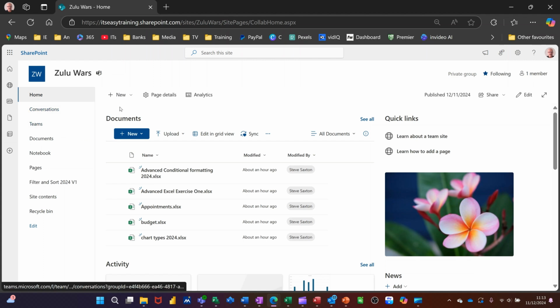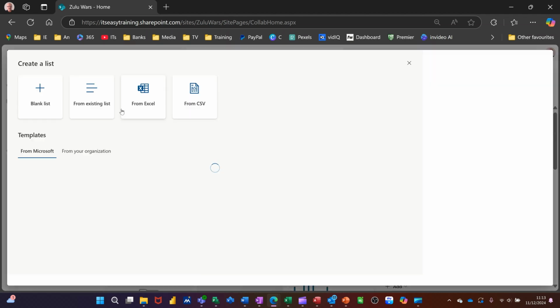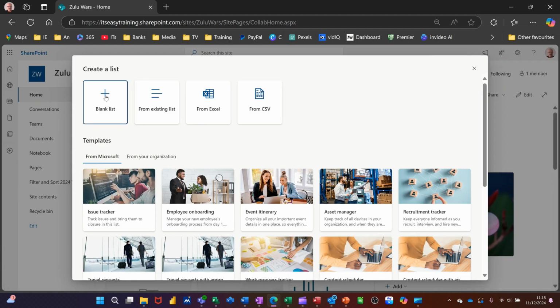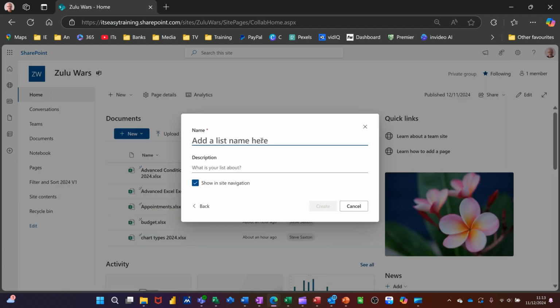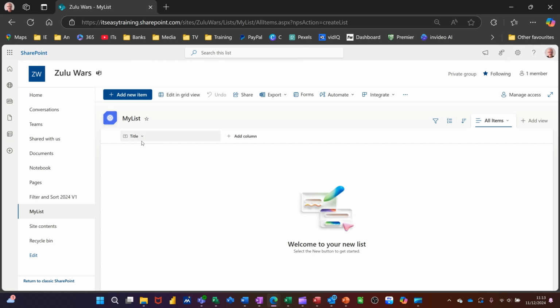So on home, I'm going to new list. Now I'm going to do this myself. So I'm creating a blank list, and I'm going to give it a name. Just going to call it my list for this example. My list. And then I'm clicking create. And it just gives you basically a blank column and a title column, and then you need to add the rest. So I've got title, and then it says add column. So if you want to change the title, which I do, I'm just going to call that item.